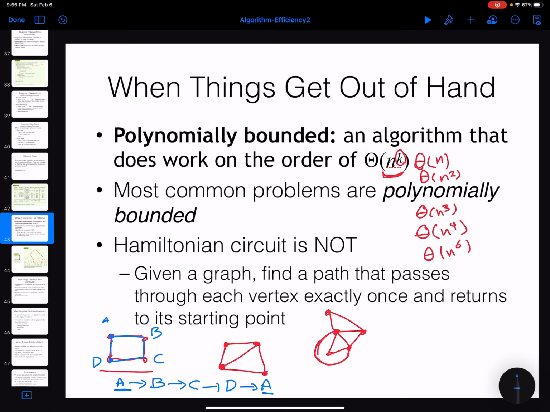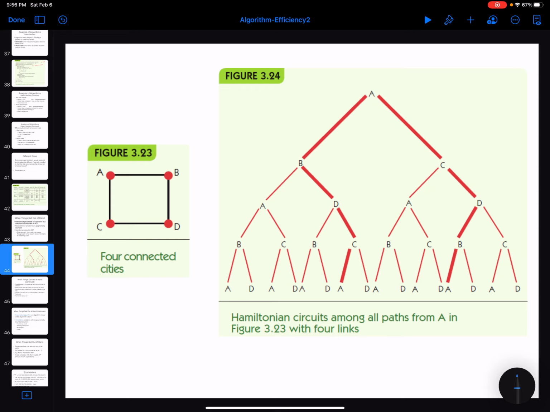Okay, so this is the definition of the Hamiltonian circuit. And the thing is, if I have a general graph, and I wanted to write an algorithm to find the Hamiltonian circuit in a general graph, the algorithm is going to be very time consuming. The algorithm is going to be very slow. Let me actually just tell you why this is the case.